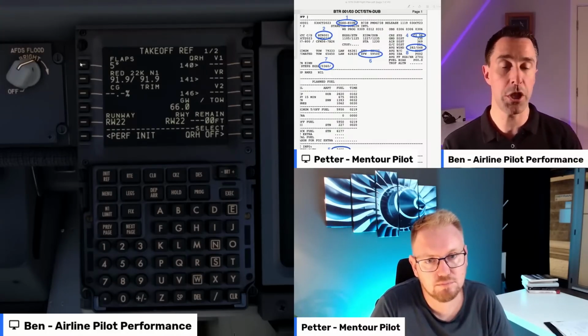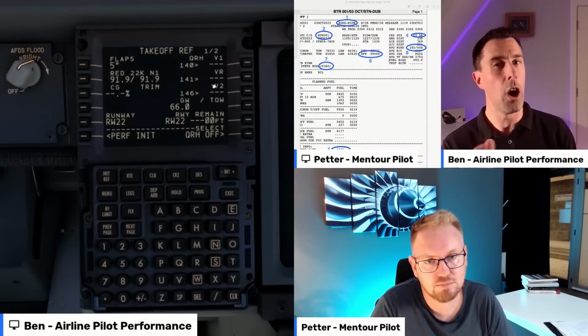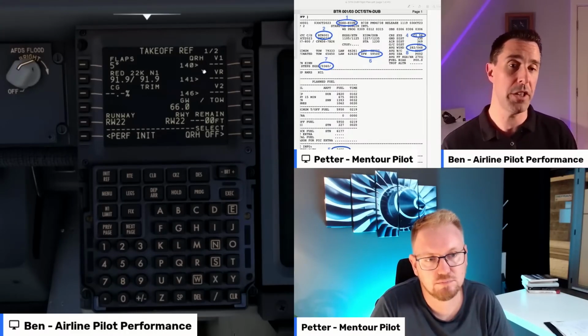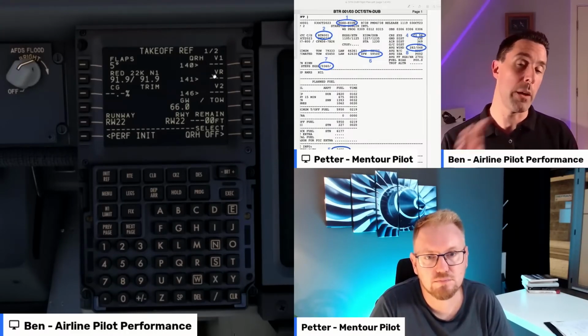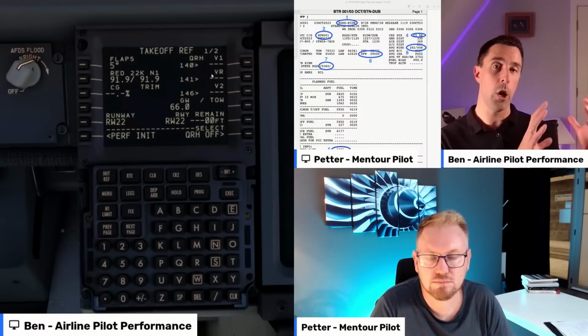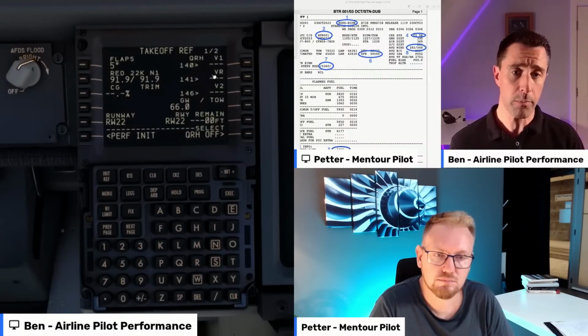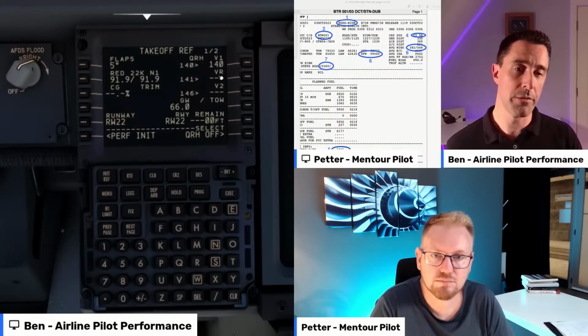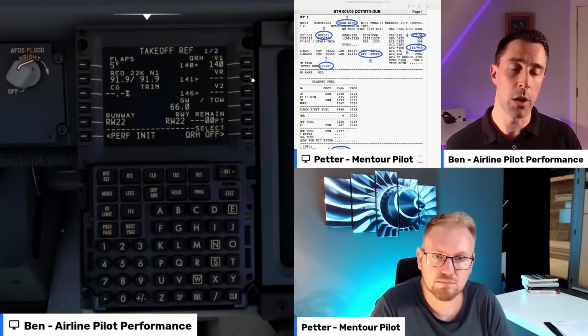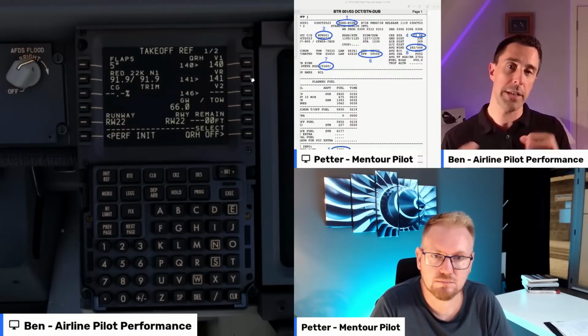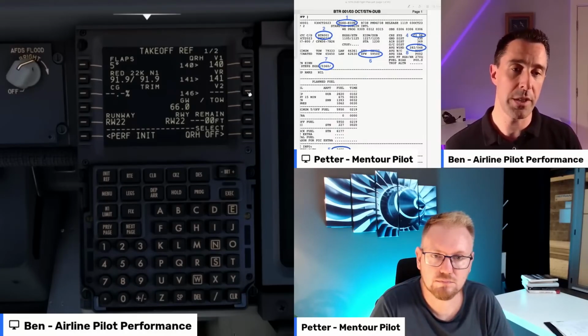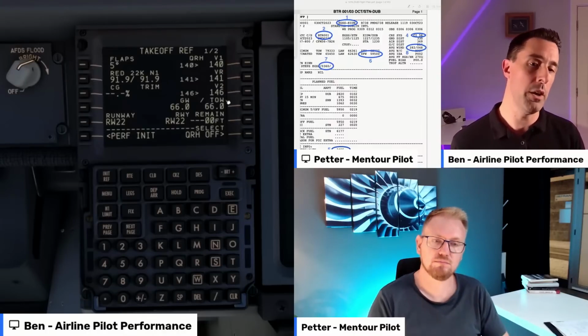But again, for this, we'll assume that we've cross-checked it already, and normally these are within about 1 knot. The accuracy of the FMC is very good. If they were more than 1 knot different, we would take the OPT data instead, because that's the master document, if you like. So we've got a V1 today of 140 knots. We just select it. A rotation speed, the point we start initiating the takeoff, and V2, which is our single engine takeoff safety speed, of 146.